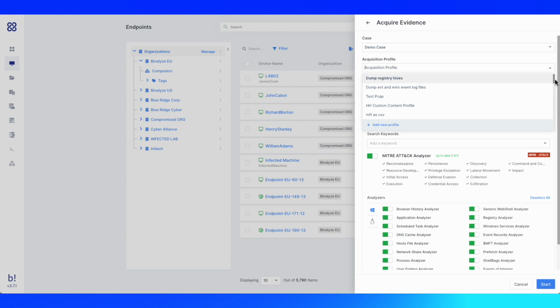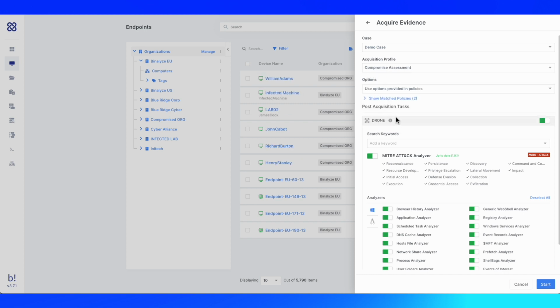I'll be pre-selecting an acquisition profile that comes with Binalyze AIR called the Compromise Assessment Collection. However, you have the ability to also create your own. We'll be showing this in just a few seconds after I've kicked off this collection. I'll choose Compromise Assessment, and I'll go ahead and click on Start, at which point we'll go ahead and describe some of the other artifacts allowed to be collected with the Binalyze AIR platform, as well as the DRONE capability.